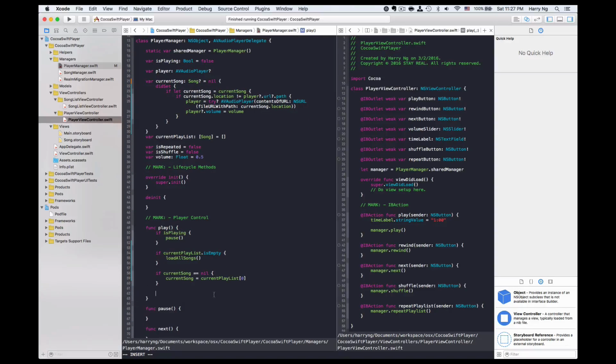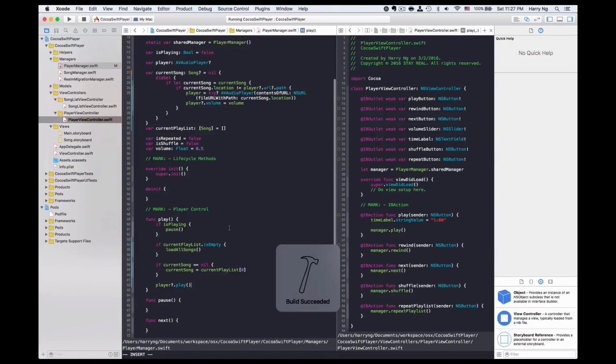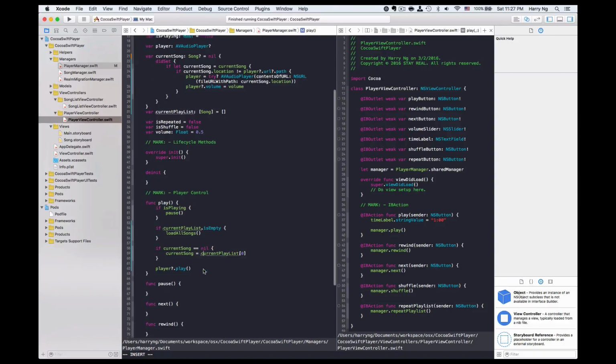So at this point, I can start playing. Now let's run the application and take a look. If I click the play button, it starts playing and plays the first song.